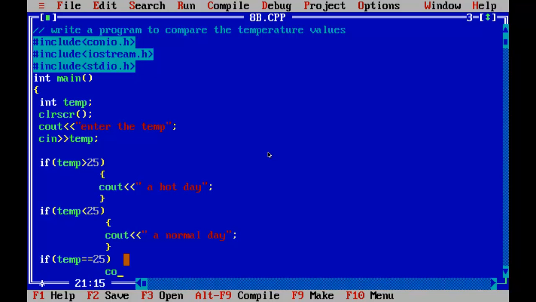So again, cout, if it is 25, again a normal day. We just want to check the condition. Three possibilities were there: above 25, less than 25, and equal to 25. In C++, equal is two equal signs. We will discuss this operator when we discuss operators, and I will explain this also. When we want to check the equality of a value, we use the equal sign two times in C++.